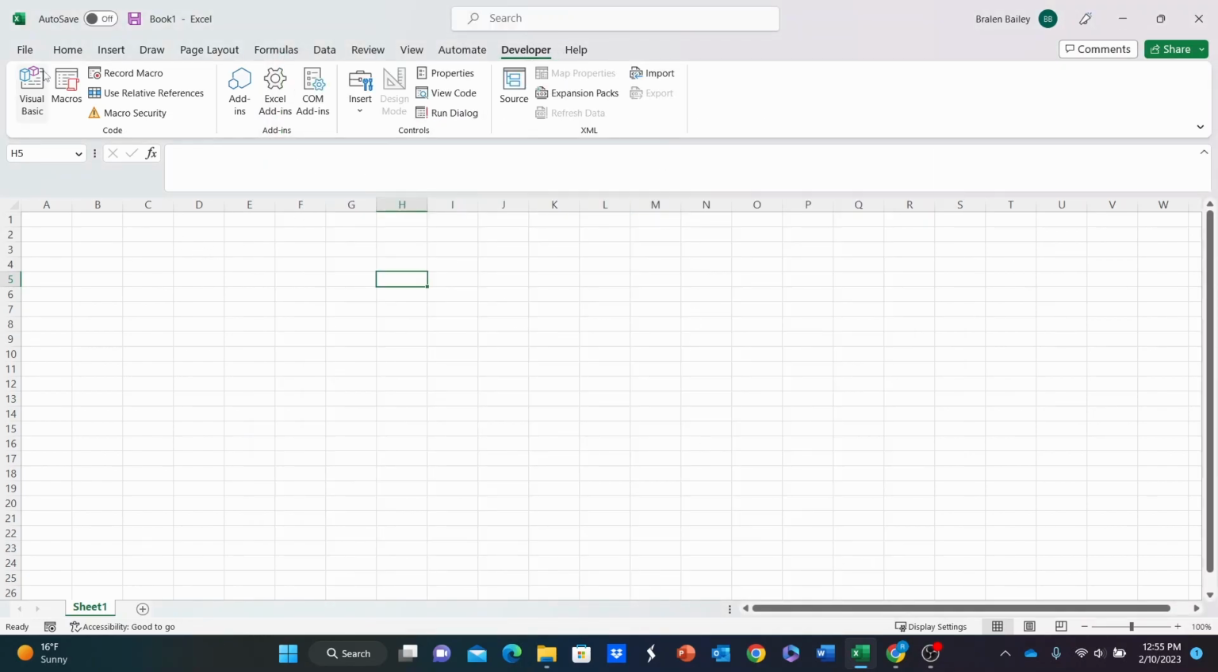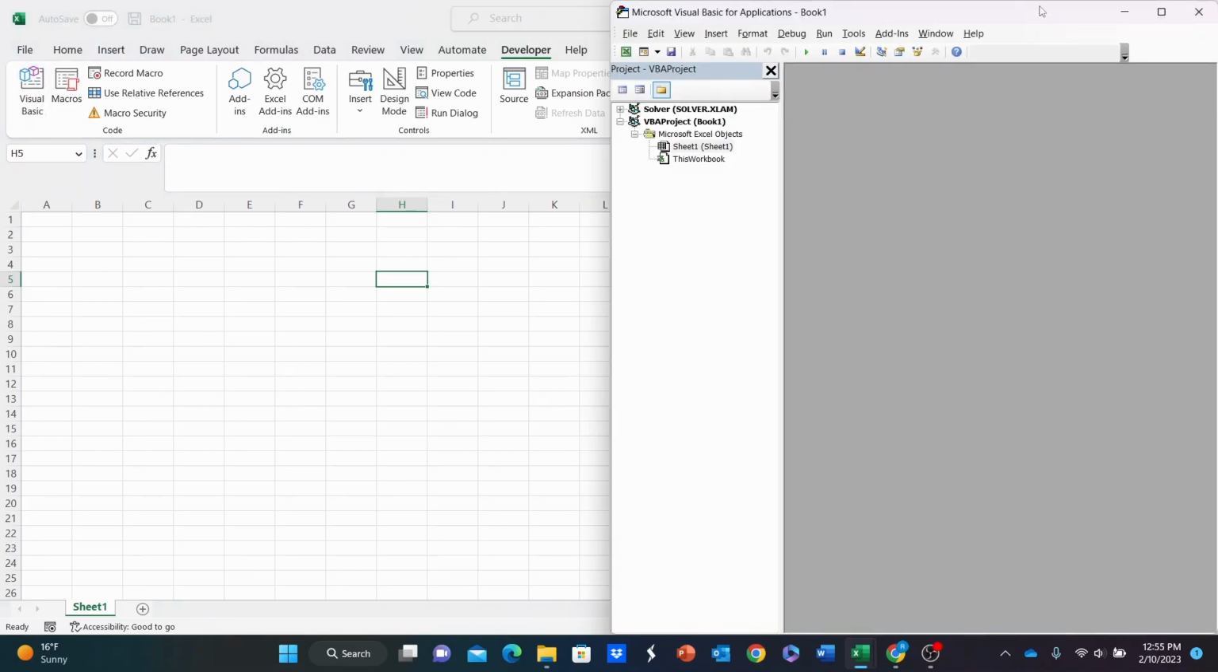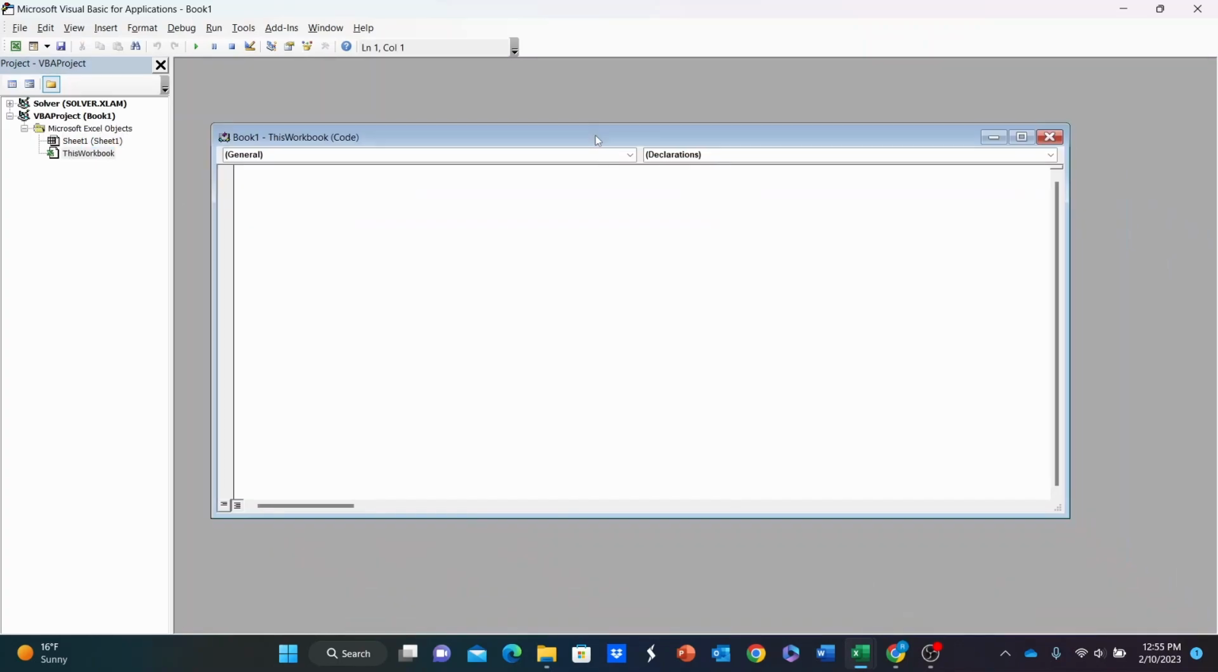So what we want to do is open up our VBA window here, and then you'll want to go over here into your workbook. We're in Book1 here, and you want to double click where it says ThisWorkbook.